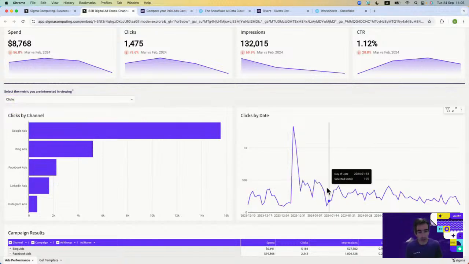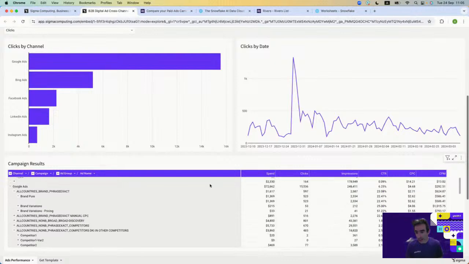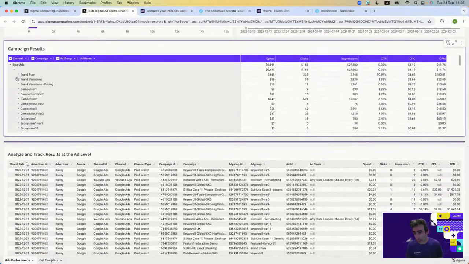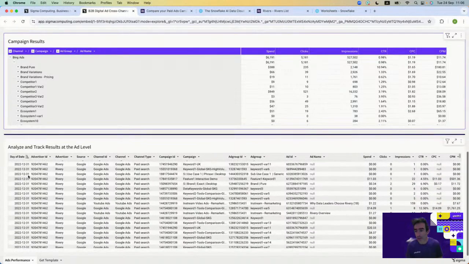We also have a trend over time here. We can see a nice peak happening at some point. Maybe there's a specific event that led to that peak. And then we can see the results organized by the different campaigns across different channels. We can expand that, go into the details. And then at the bottom here, this is where we have the detailed row level information.